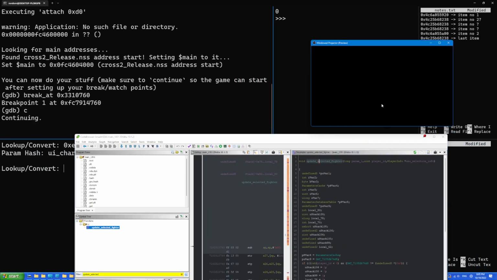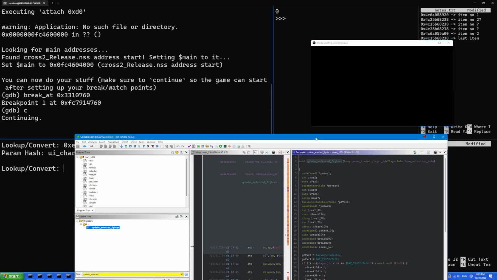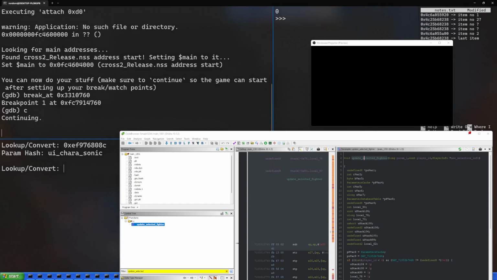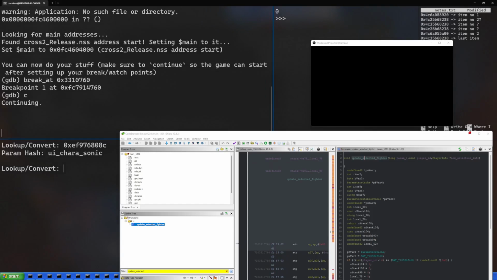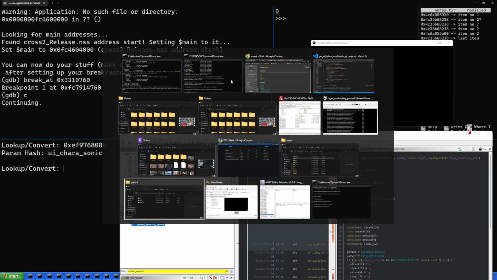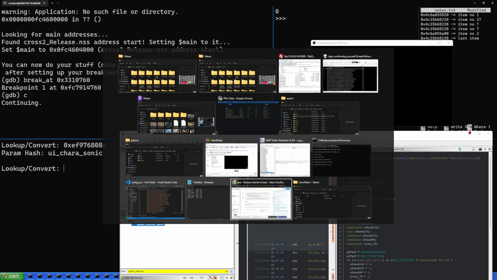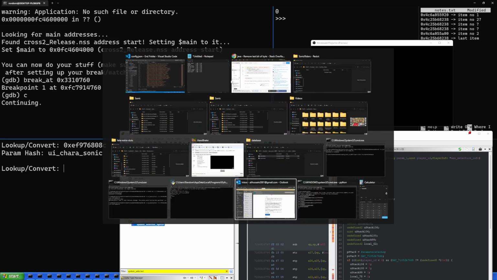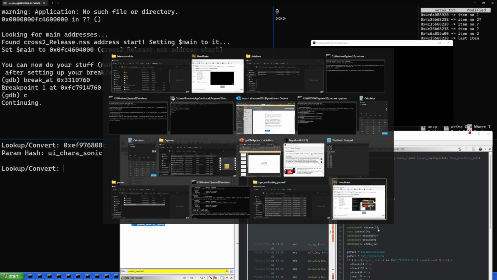Okay, this is gonna take a while because I added like 16 costumes for Sonic. So while we wait, okay, yeah, this is actually taking longer than I expect. Let me see if I have a logger running somewhere actually. Do I not have a logger running? Yeah, I don't think I do.